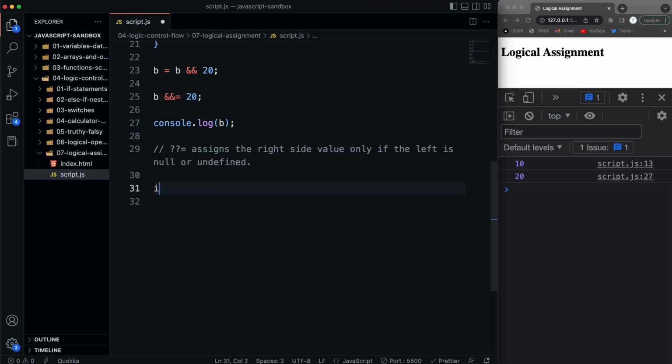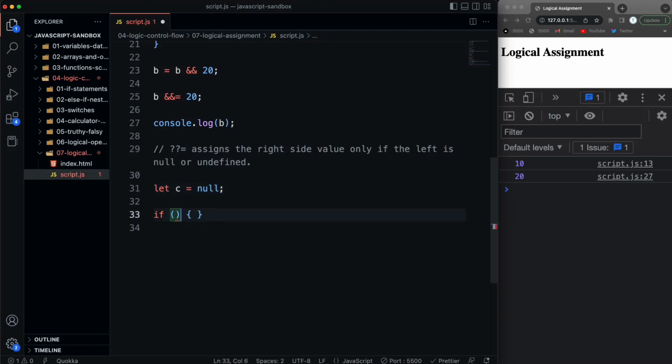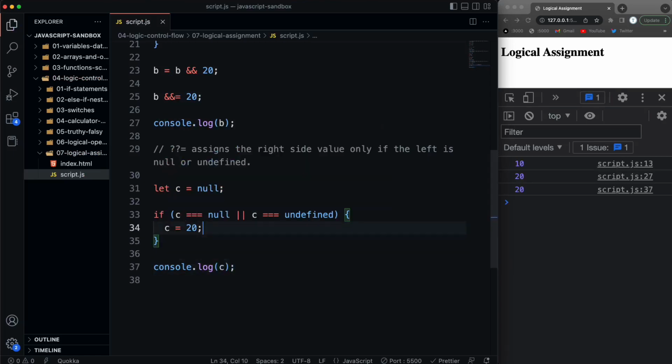So the long version of this would be, let's set another variable here called c. So we'll say let c equals, and we'll set it to null. And then we're going to say if c is equal to null or c is equal to undefined, then we want to set c to whatever, we'll say 20. Okay, and if we come down here and we console log c, we're going to get 20 because c is null. If we set c to undefined, it's going to be 20.